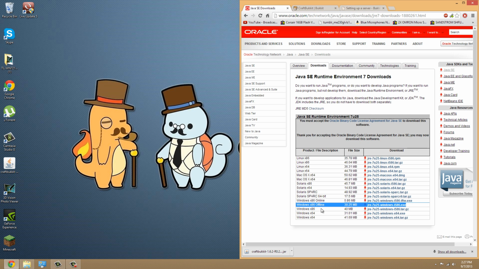If you're on a 64-bit system like me, you want to be getting the Windows x64 31.61 megabyte one. And it should be the .exe one, not the tar.gz, that will not work. You want to be getting the .exe. So what I'm going to do is just download that, run it, install it, and yeah, you might want to pause the video here and do that real quick.